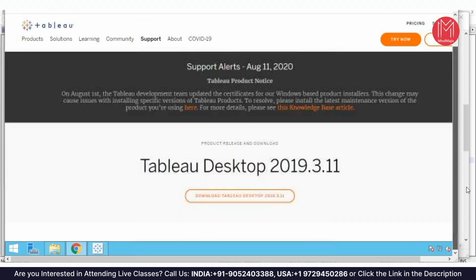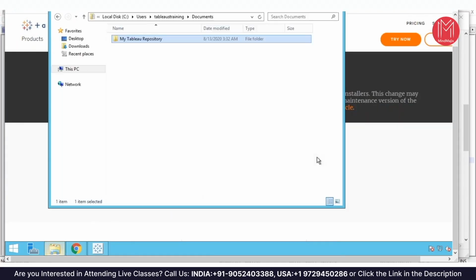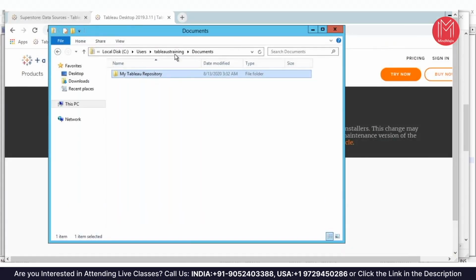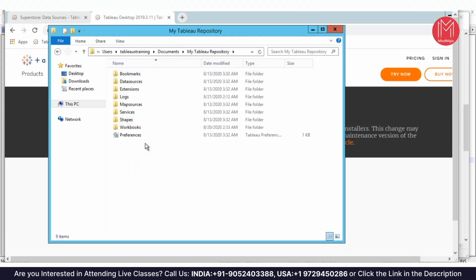When you click next, it will be installed under Documents. A folder will be created for My Tableau Repository. Here you will have subfolders. If you pay attention, to store the workbooks, it says Workbooks.